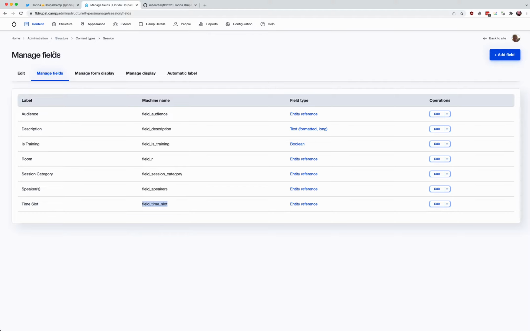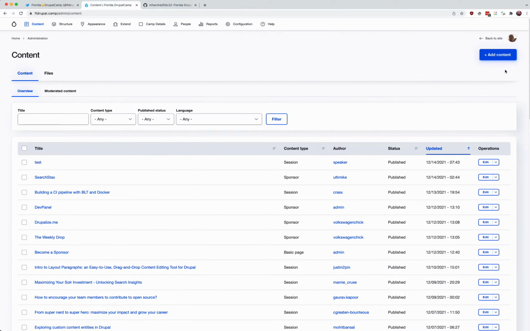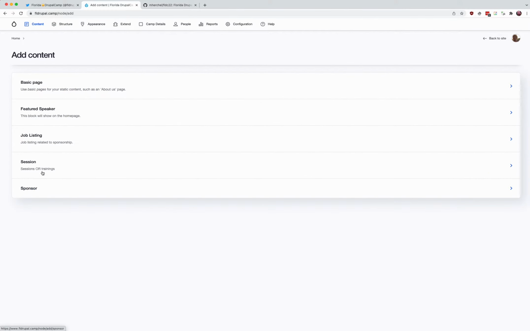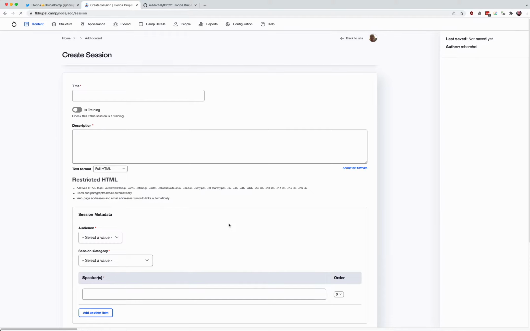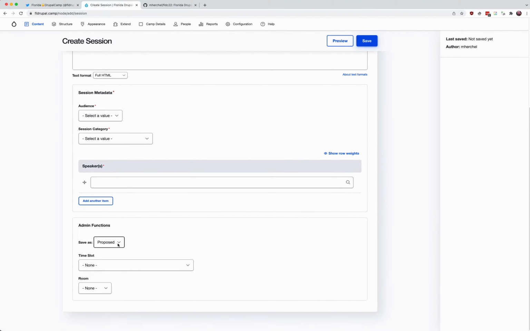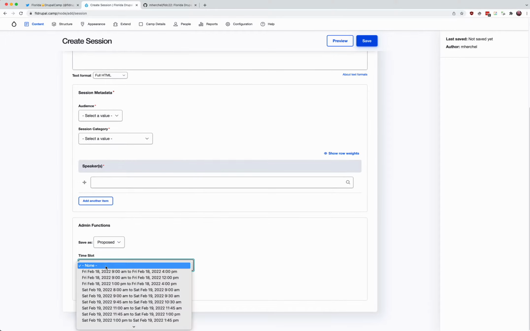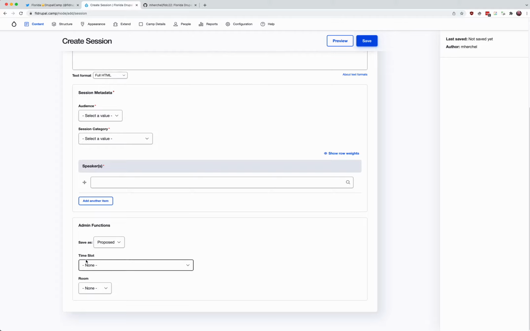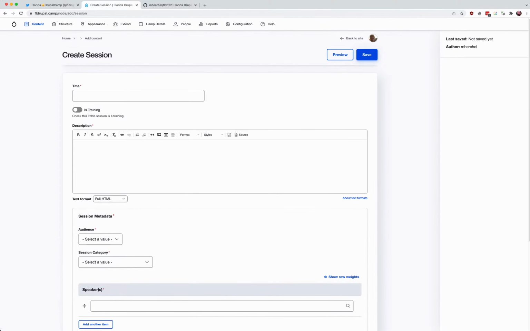So let me show you what the form looks like so you can see everything. I'm going to add content and hit session. You can see that under admin functions we have a couple extra options, and we have some time slots, and we have some rooms. There's some cool stuff going on right here with the taxonomy references, especially the time slot. So let's look at that.